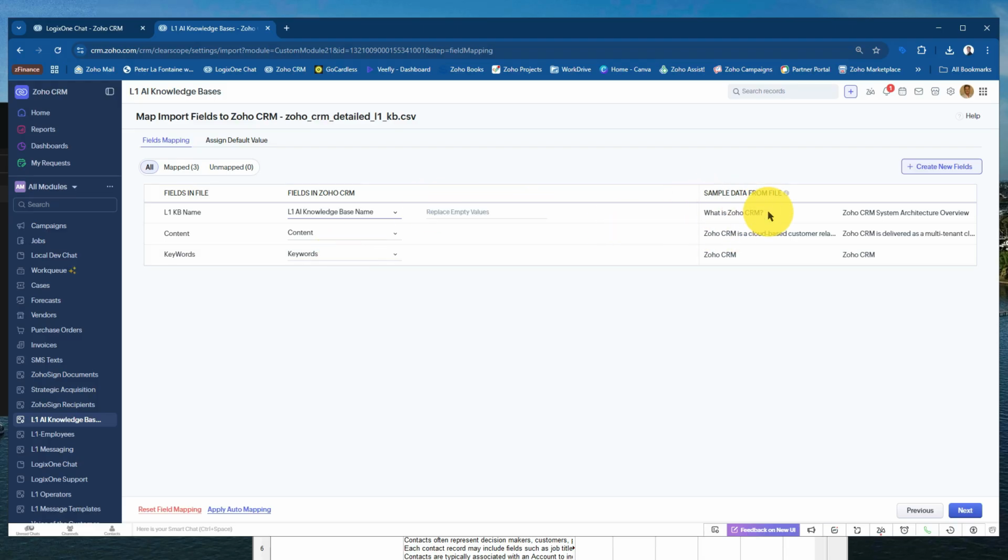And over here you can see this is some of the sample data from the file. So what is Zoho CRM? Here's the content, and here's the keywords. All right, so basically that's it. All right, so we have basically done that, and then what we're going to do is click and go to next.